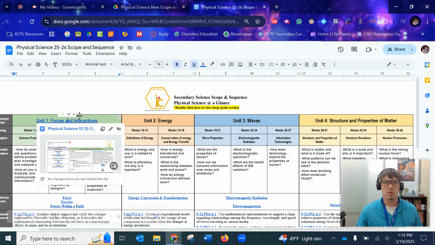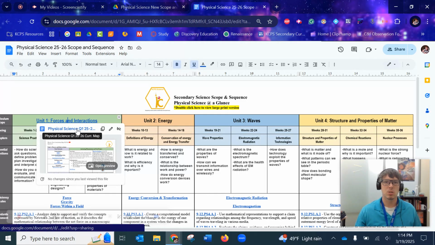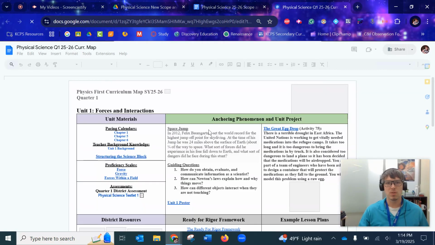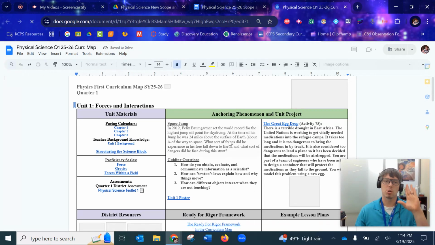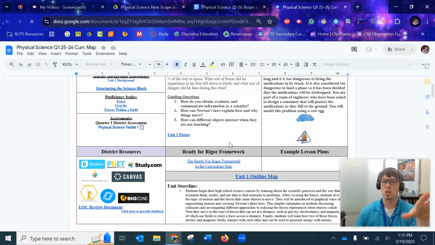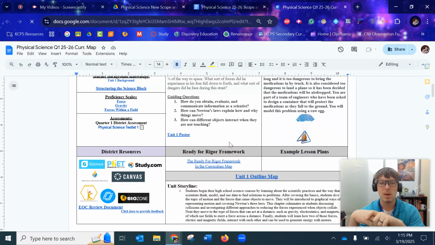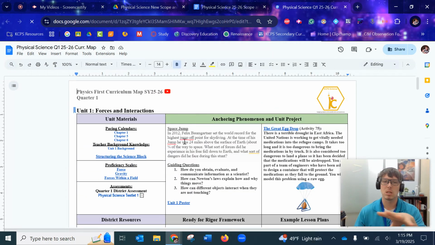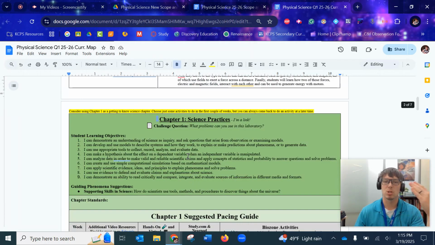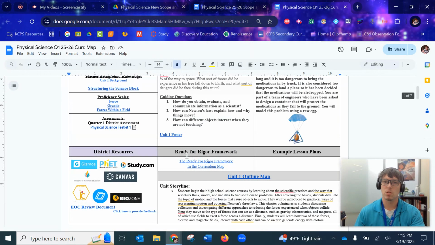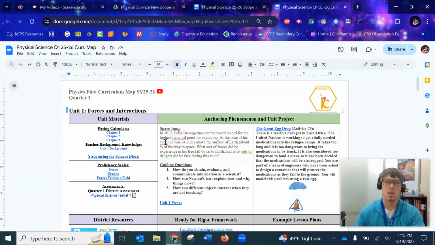We last talked about using the scope and sequence in the last video, and now we're going to jump into the actual curriculum map. In this video, I guess this is the second video, we're just going to focus on this first page, what I call the curriculum landing page or unit landing page. I really want to make sure that you understand how to best use this document before we move down to the actual suggested pacing, which is where most of your planning is going to take place.